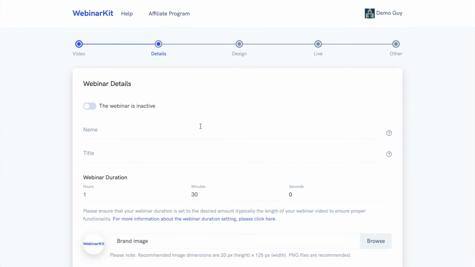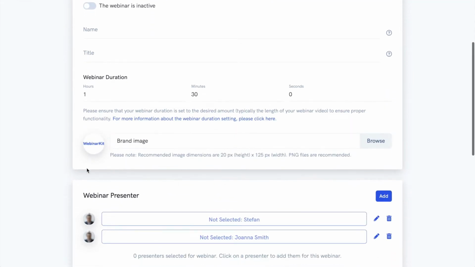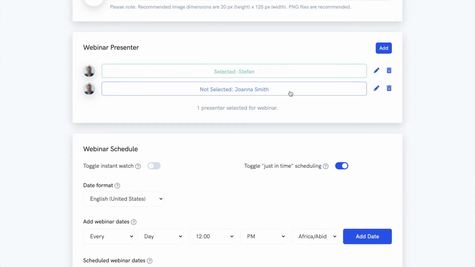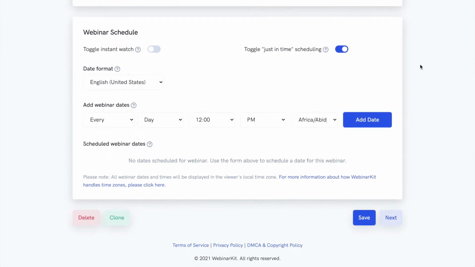So you've got your name, your title, your webinar duration. This is the custom branding that you're going to be able to add to your watch room, which is really, really cool. From here, you'll be able to select your presenter. You can add a presenter or remove a presenter, and this will be the list that is shown on the landing page. From here, when it comes to webinar scheduling, we've got a few really powerful options.